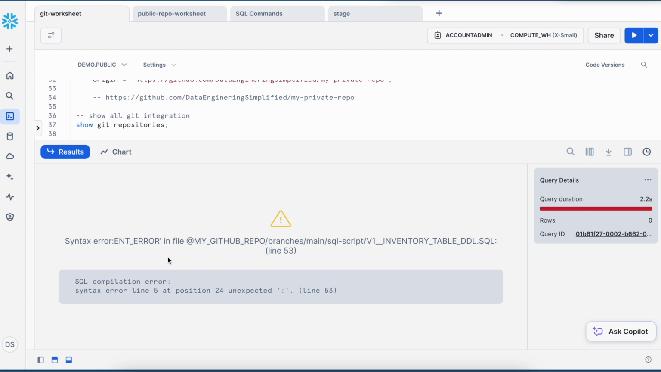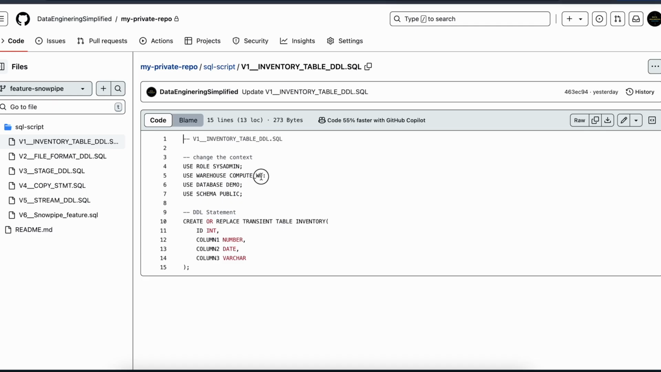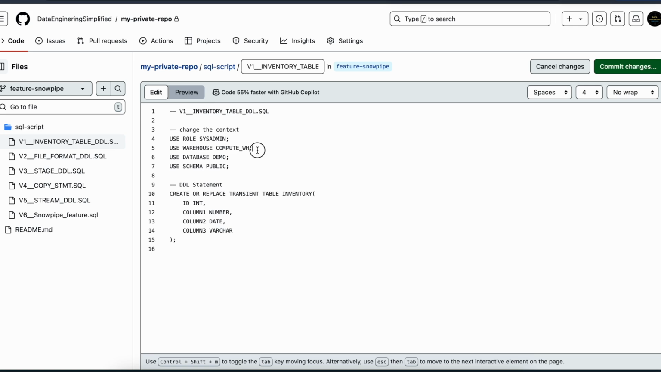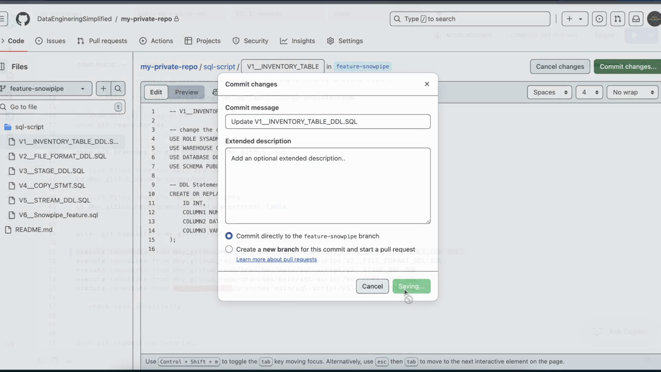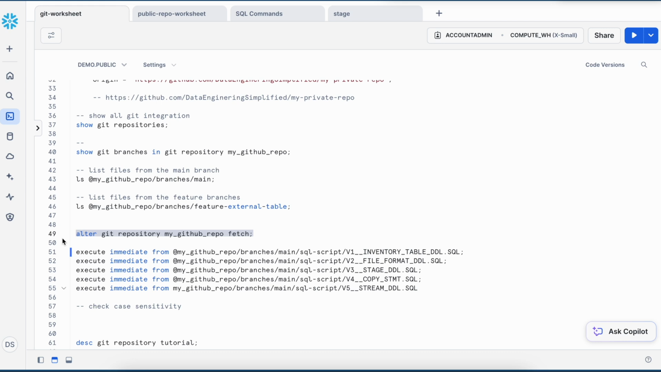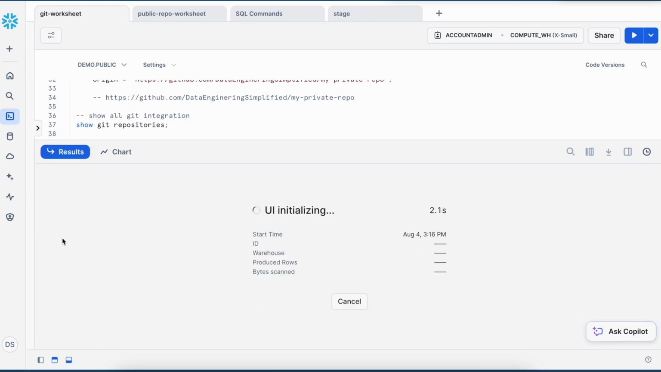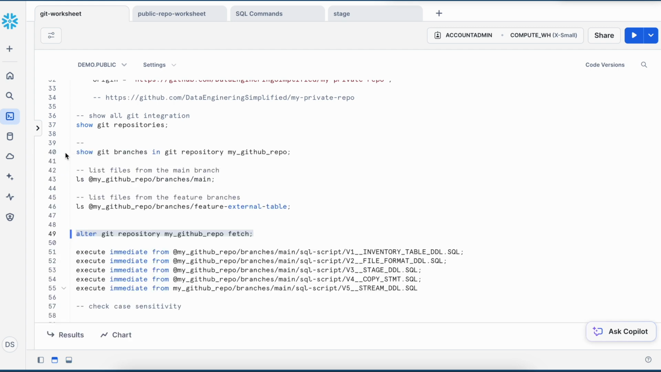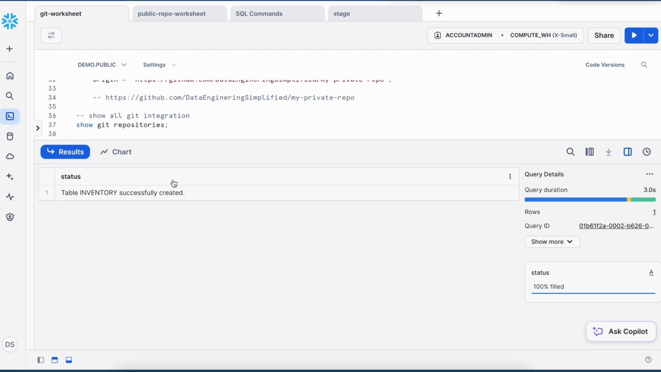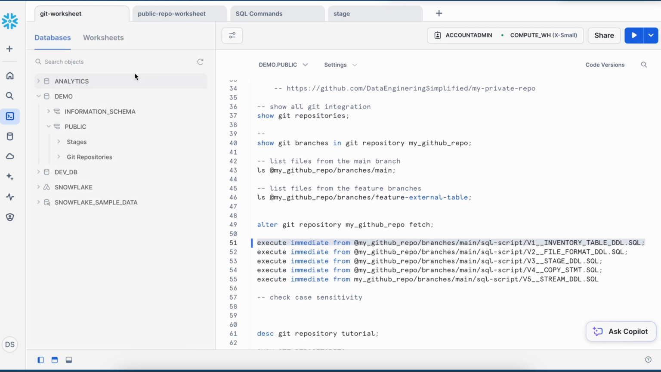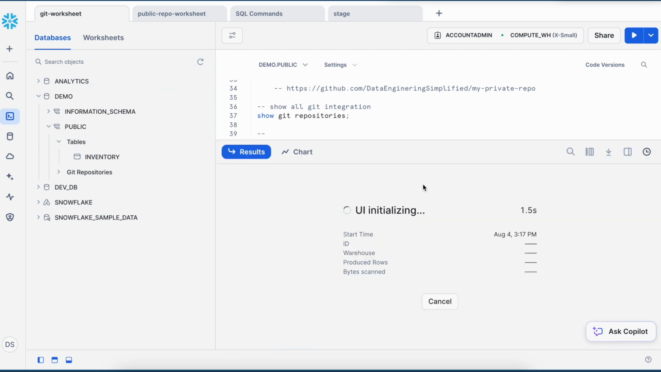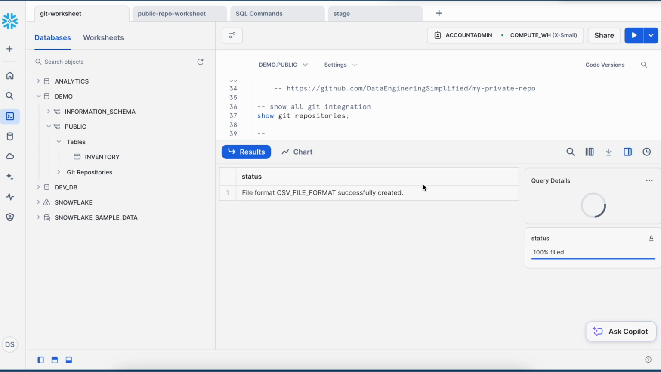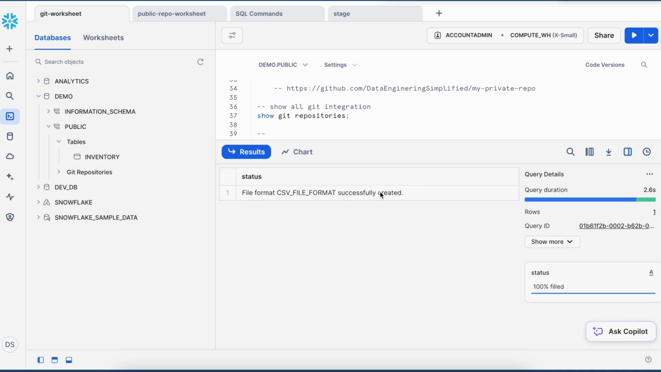So here it says I have some issues, syntax error. Okay, so here there is a problem. And let me commit it. And before I do something, I will make sure that I run this fetch statement. Now this is main branch fast forward. So my inventory table is created, and if I refresh it, I can see the inventory table created. Now let's run another statement. So my CSV file format is created successfully.